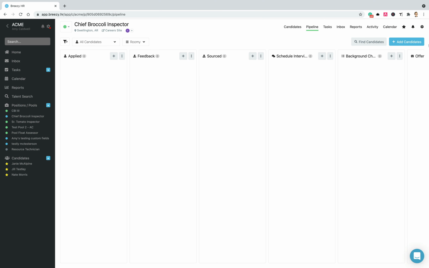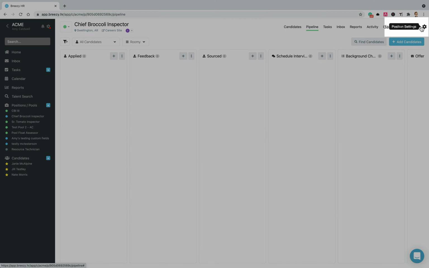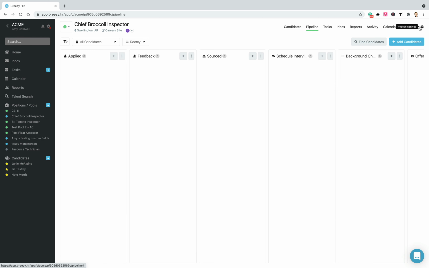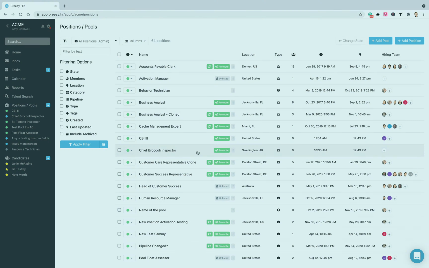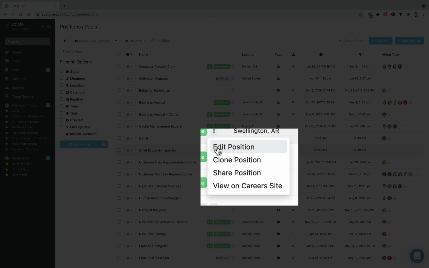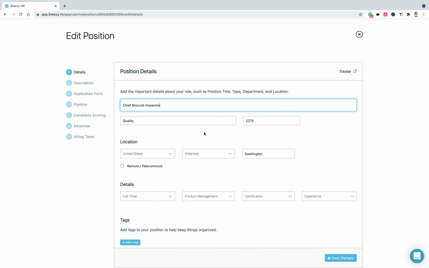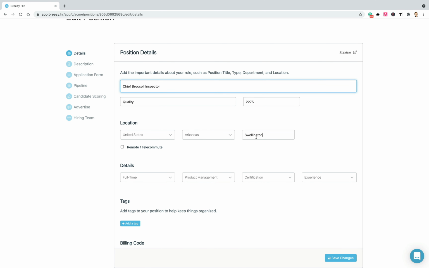You can update your position's settings anytime by clicking the gear icon in the upper right corner of the position view, or by clicking the More menu in the Positions and Pools list, then Edit Position. It takes 24 hours for any changes you make to be reflected on free job boards.